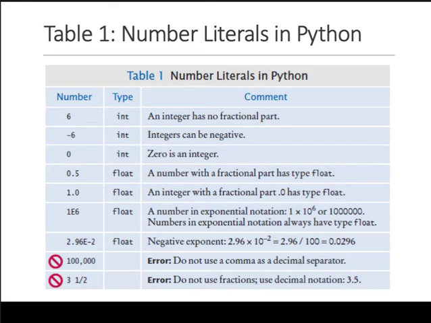So this table basically gives you the different types of variables, right? In here, we are shown integers and floats, so we are focusing on those. You can define positive numbers, negative numbers, and zeros. They are all considered integers. You can define floating points as a fractional part with a trailing zero, and so on.